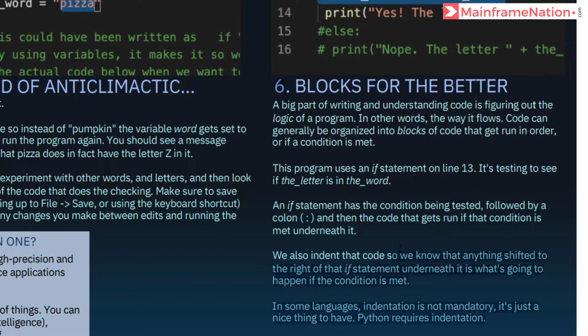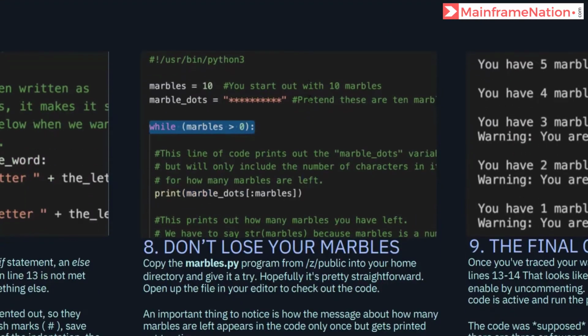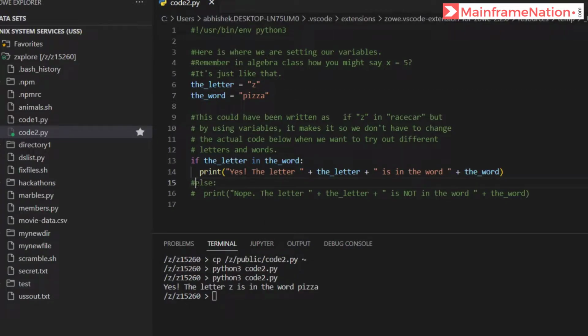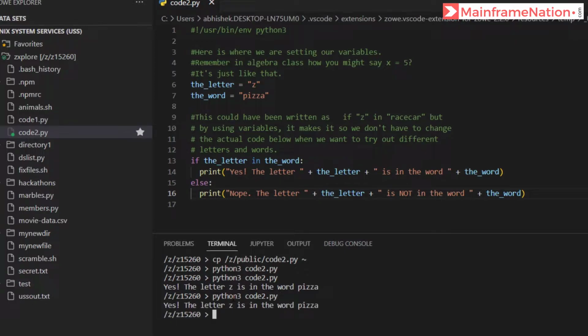Step 6 is just giving us more information about the Python code. So you can read it. Let's go to step 7. In step 7, we have to remove the hash symbol. Control S to save and then run this code. And then we have to test it by giving something else here. Instead of pizza, let's give something orange. Control S to save, then run the code. And you can see it is typing nope, the letter Z is not in the word orange.